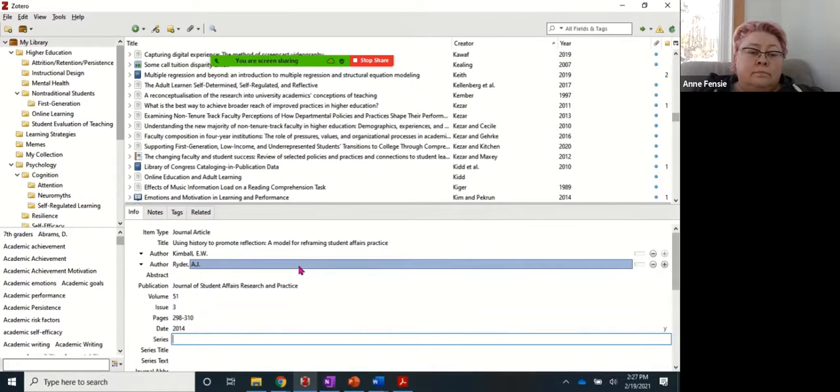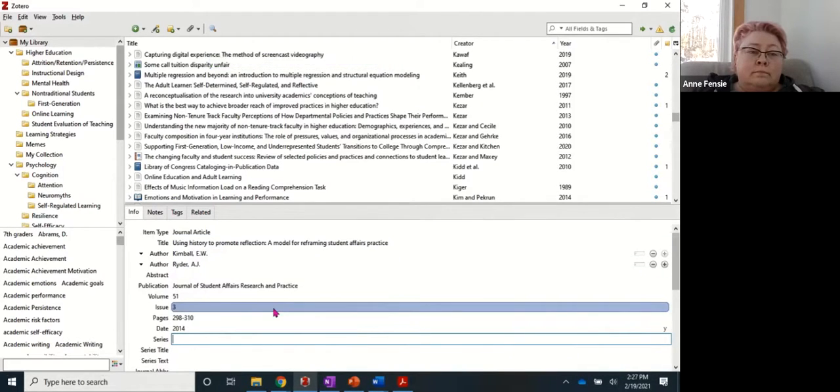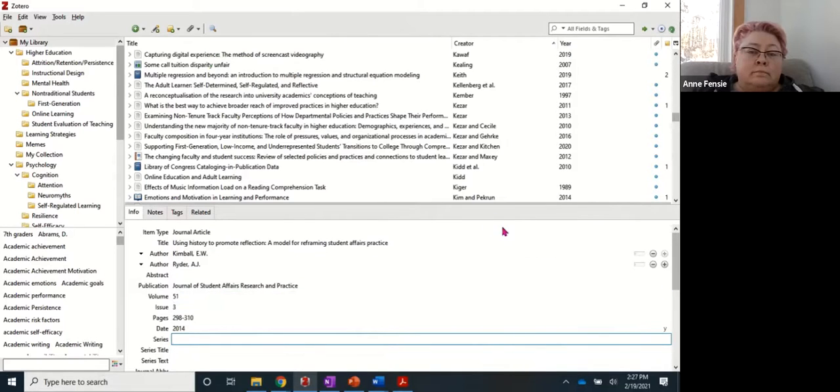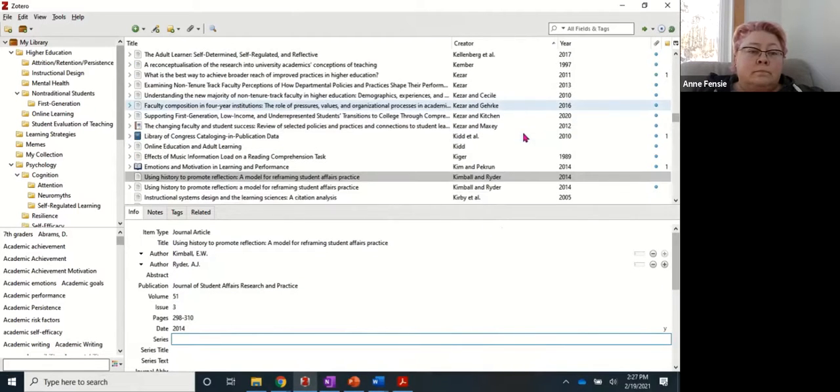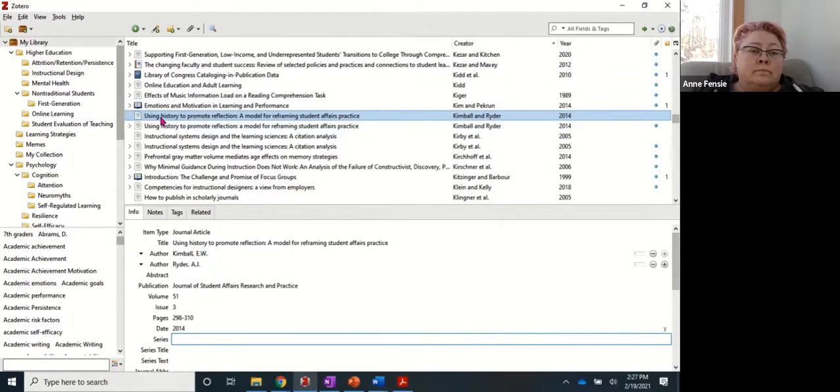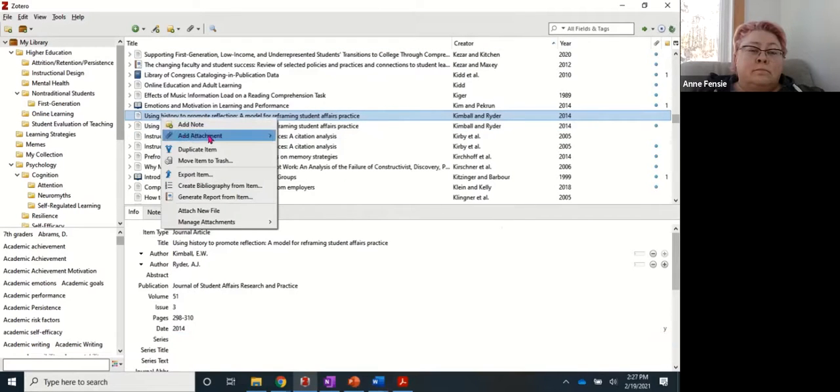If I have a PDF of this article, I can attach it here as well. So I will go ahead and right-click on the item here and then click Add Attachment. And either I can attach a link to a resource online, I can attach a stored copy of the file, which means that I have that file on my computer, or I can just link out to a file.